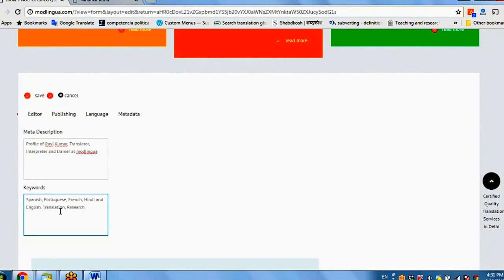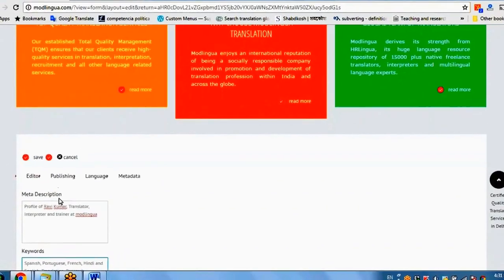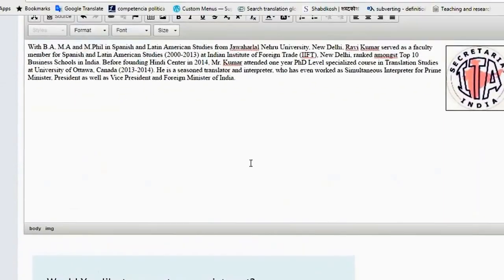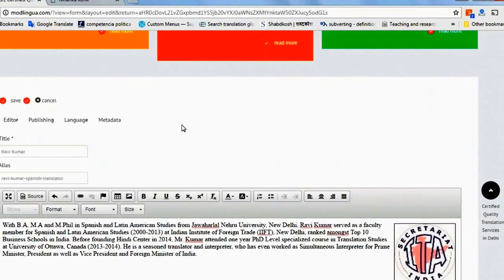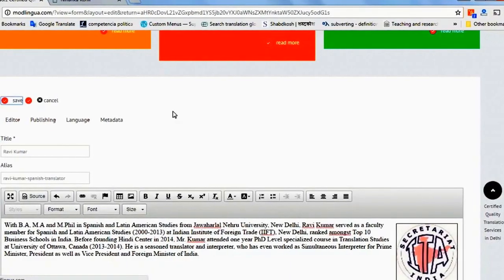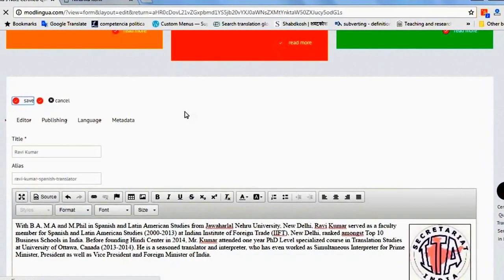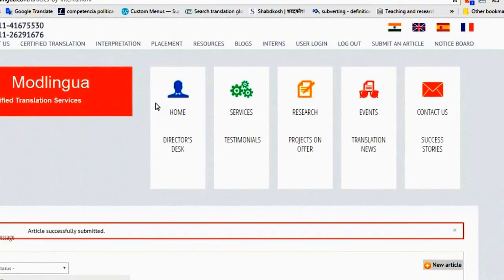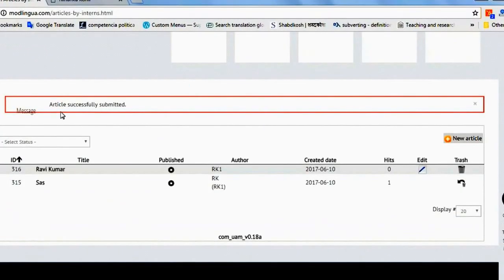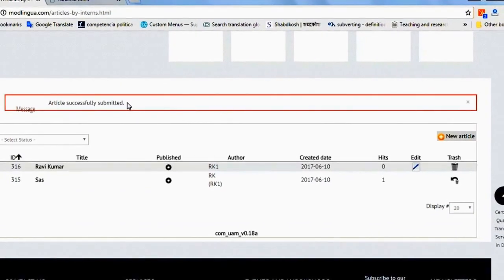Because this is what will be more visible to people when you share your article with anyone on any platform. So now, after having gone through this, again I will come back to the editor, and once I feel that it is ready to publish, we will say save. The moment you see save and your article is saved, article successfully submitted.